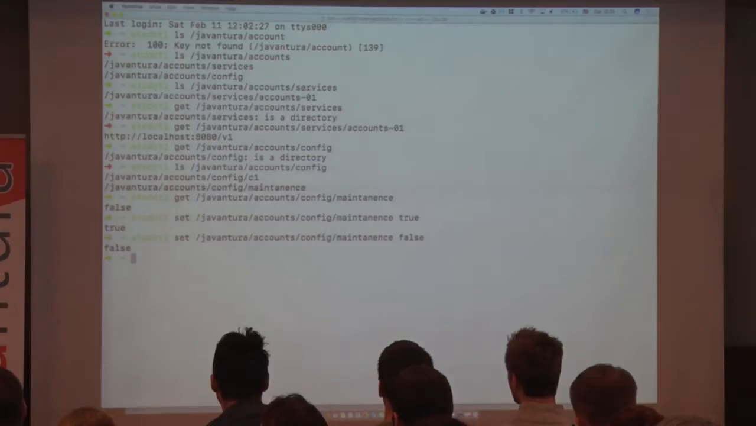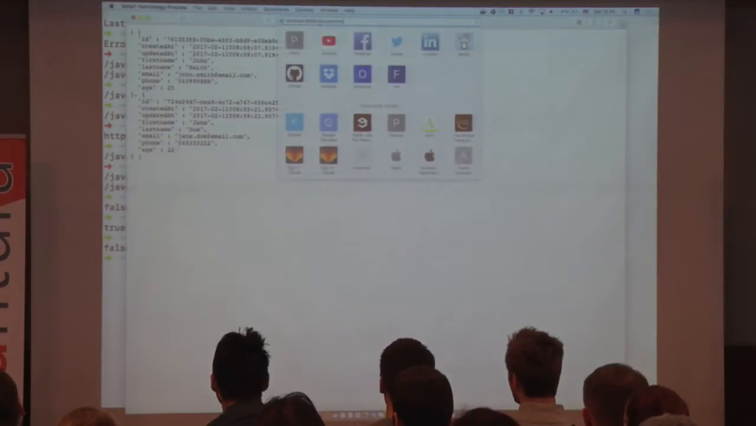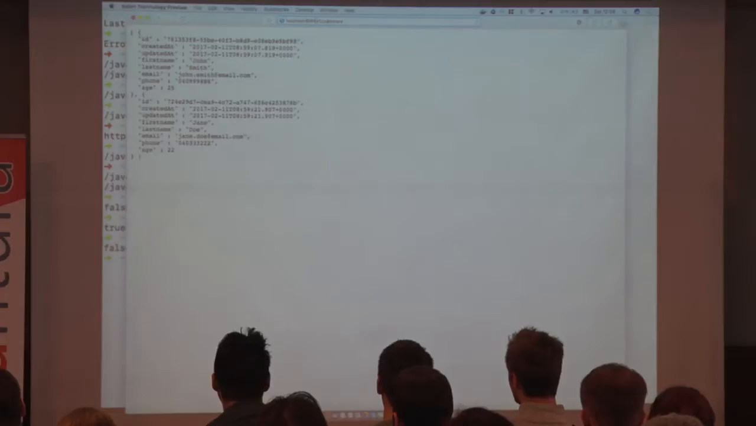Okay, let's see if our other REST service came online. It's on a different port in this case. It's tickets. Let's try it.